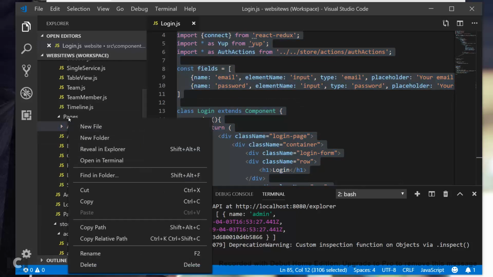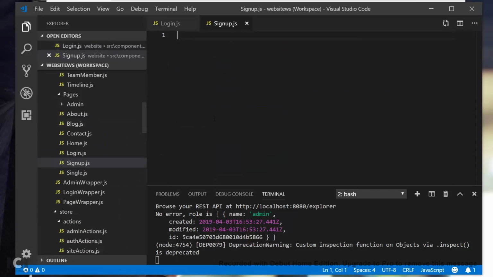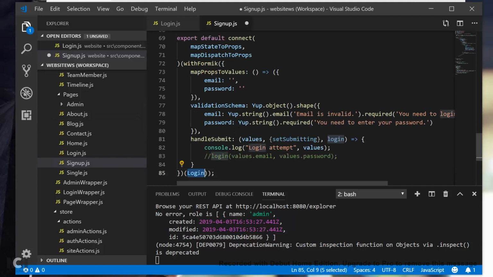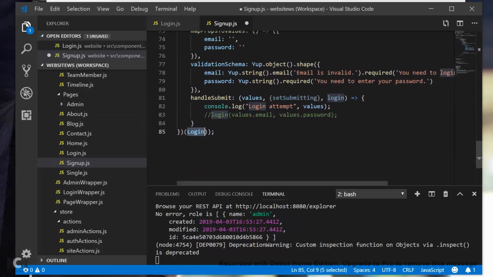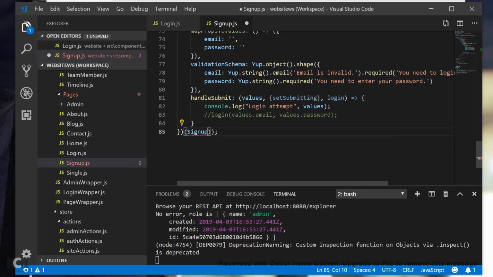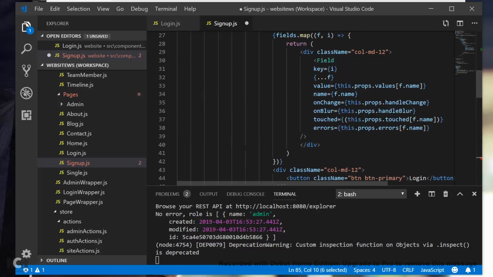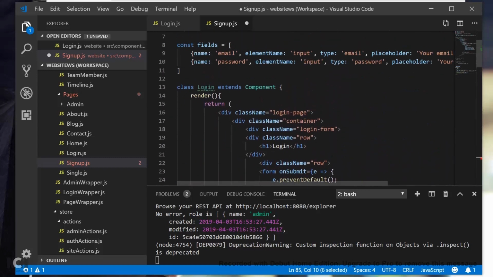And then in Pages, let's create a new file called signup.js. Let's paste this in here, and then down here, at the very bottom, the component that we're actually exporting, let's change this to sign up. Copy this. And then up at the top, let's rename the component to sign up.